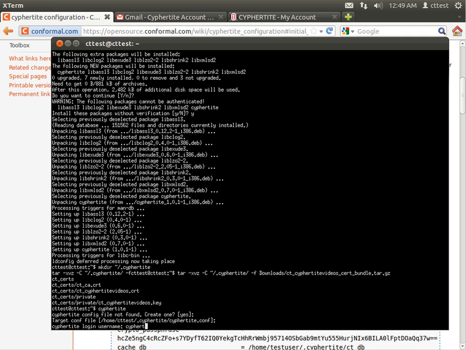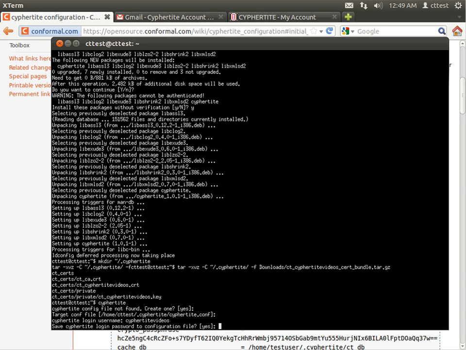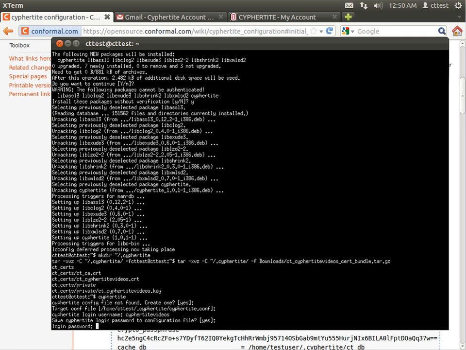Here we just need to enter the username for the account. And this one's pretty self-explanatory. It's just asking if you want to save the login password to the configuration file. If you don't, then you'll have to enter it every time you run Cyphertite, so we'll choose to save it.